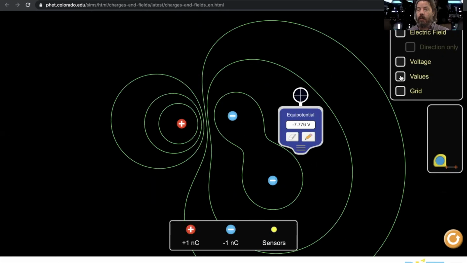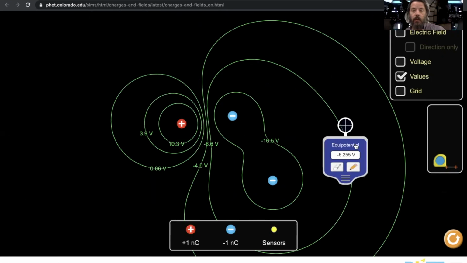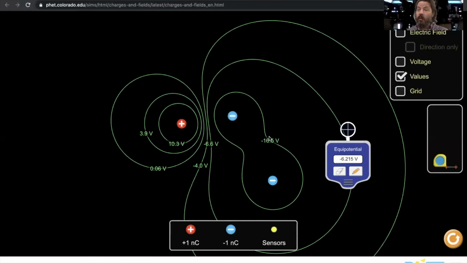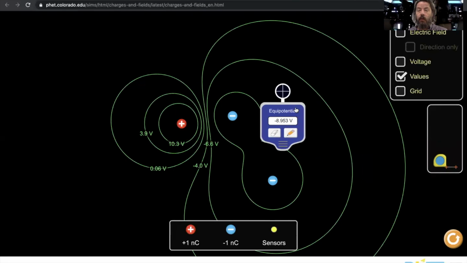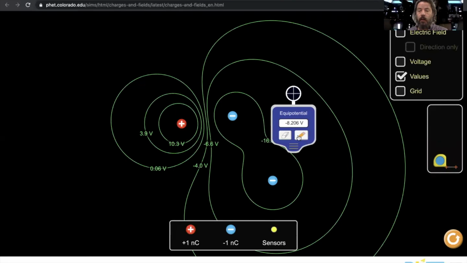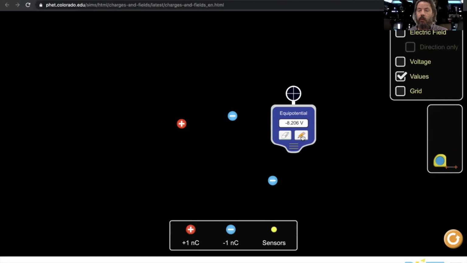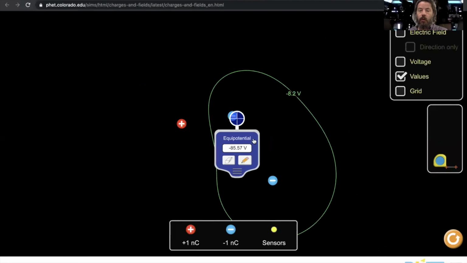And so you can kind of see what these are. You can actually, there we go, values. So notice there's a negative potential because these are negative charges, and this is a positive charge. We have positive potential. Okay, the other thing you need to know is you can also do the eraser to erase, the pencil to draw the line.